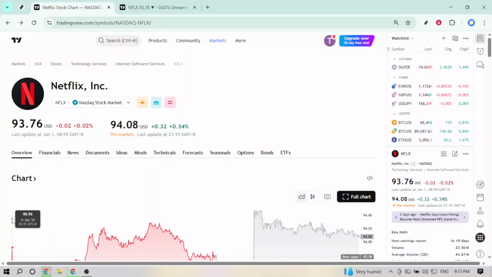In today's video, I'm going to teach you how to resize charts on Tradingview. If you've ever felt like your chart looks too squished or too zoomed in, learning how to resize it properly makes analysis much easier. We'll keep things simple and stick to Tradingview's built-in controls so you can quickly adjust what you see without changing your layout.